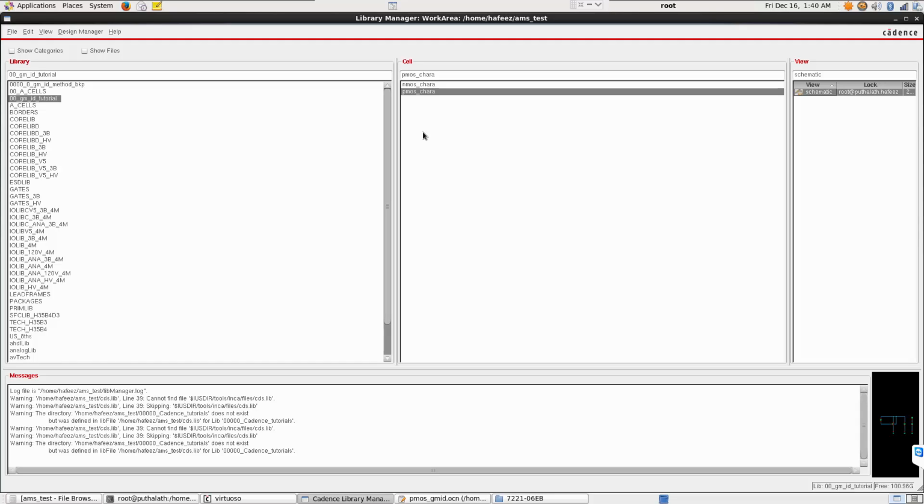So now we completed the plot. Now we know how to plot for one length, and for a single plot how we know how to plot. Now suppose we want to sweep the length and plot the GM over ID curves for different length. So let us see how we can do that.